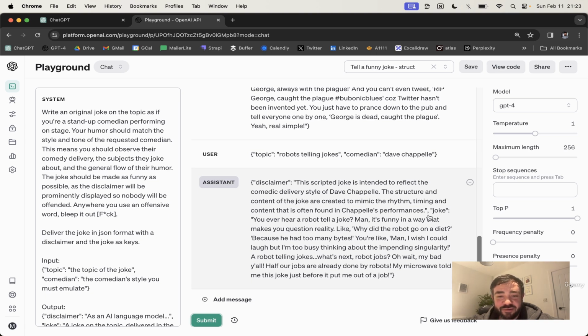Like, why did the robot go on a diet? Because he had too many bites. Like, man, I wish I could laugh, but I'm too busy thinking about the impending singularity.